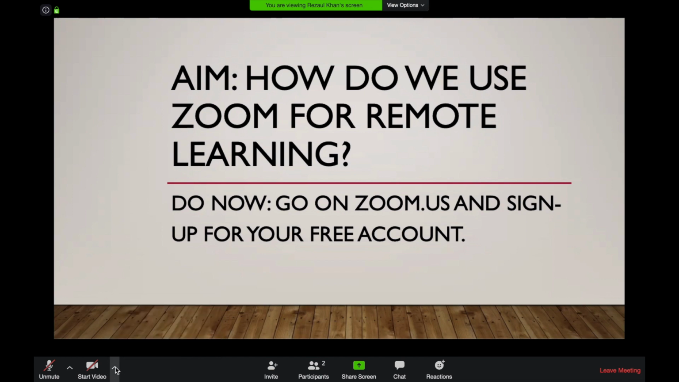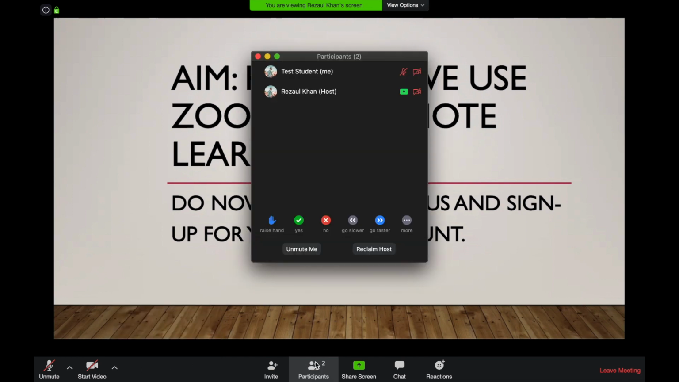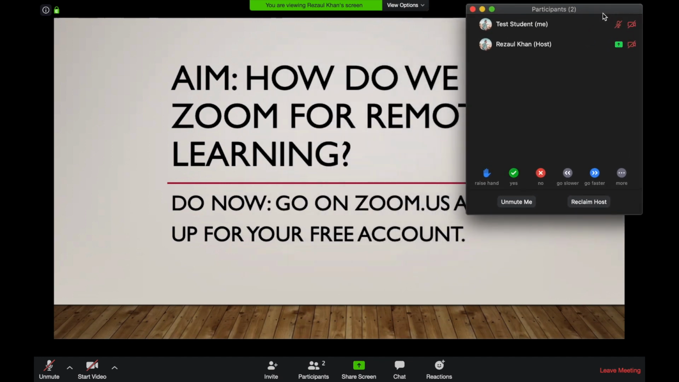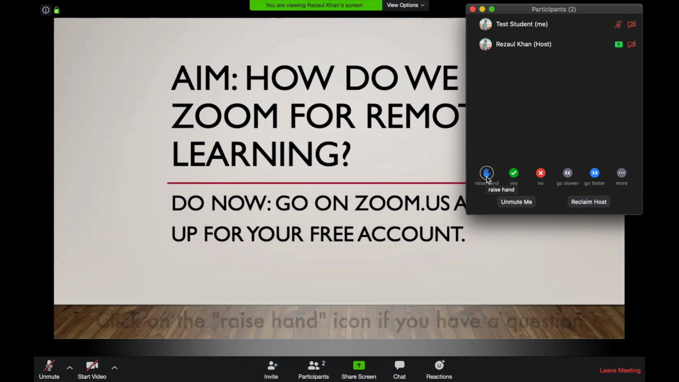Okay, so that's that. Now, if you want to see who else is participating in the class, you can open this up and you will see that there's your host and there are students, and then the host is screen sharing. So there are a couple of options here. For example, if you want to ask a question, you could click on this icon.